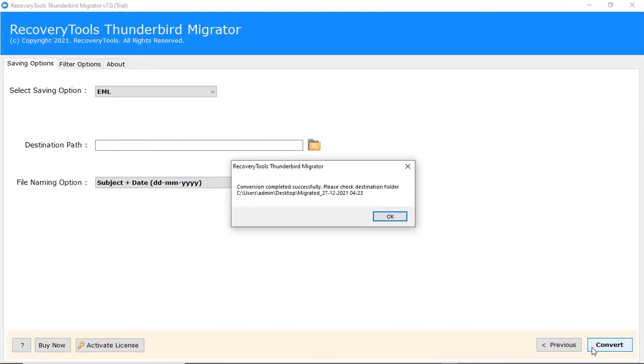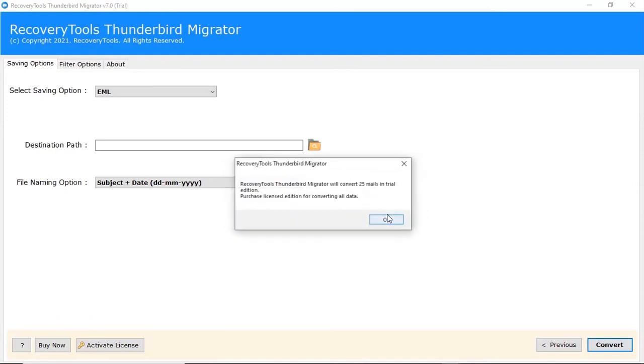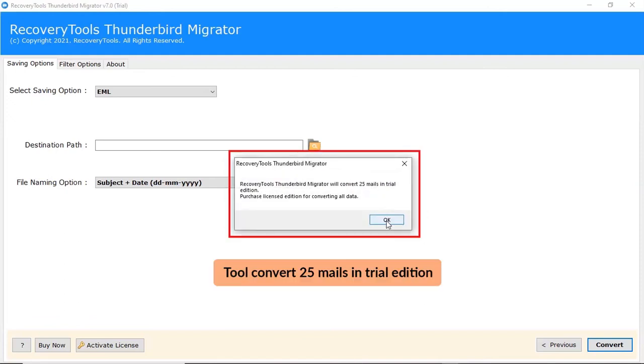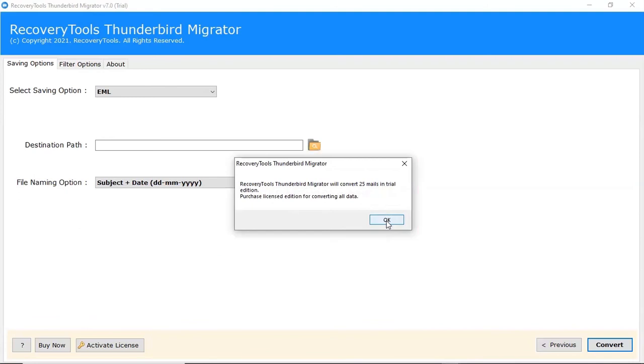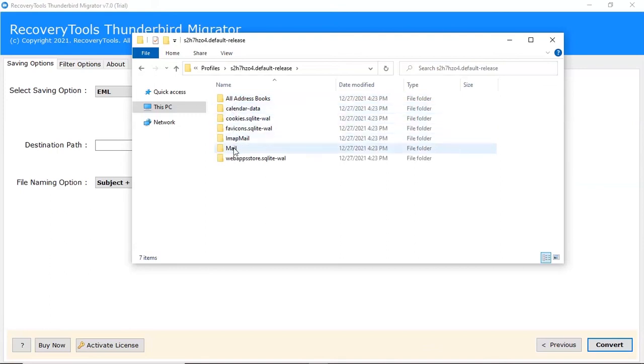After the process gets completed, the software provides a completion message. Click on OK button. The trial edition of the toolkit backup and restore first 25 email messages. Software opened the resultant folder automatically. Click on it and get emails converted into EML format.